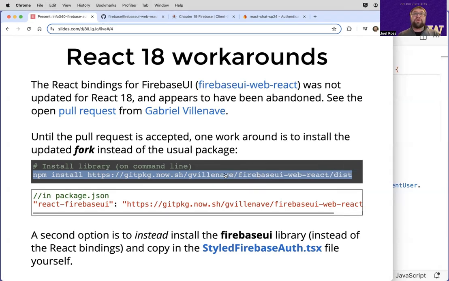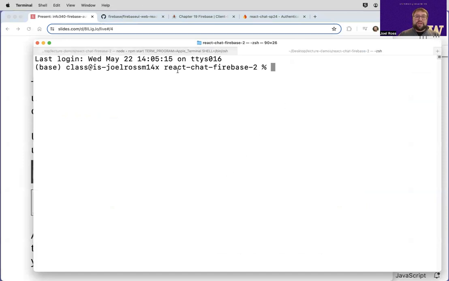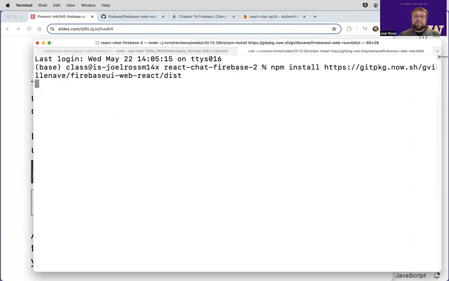We will go into our terminal. We are inside of our Firebase project. This is our Firebase version 2 because we're doing authentication now. And I'm going to go ahead and run that installation command, and that will install that library.